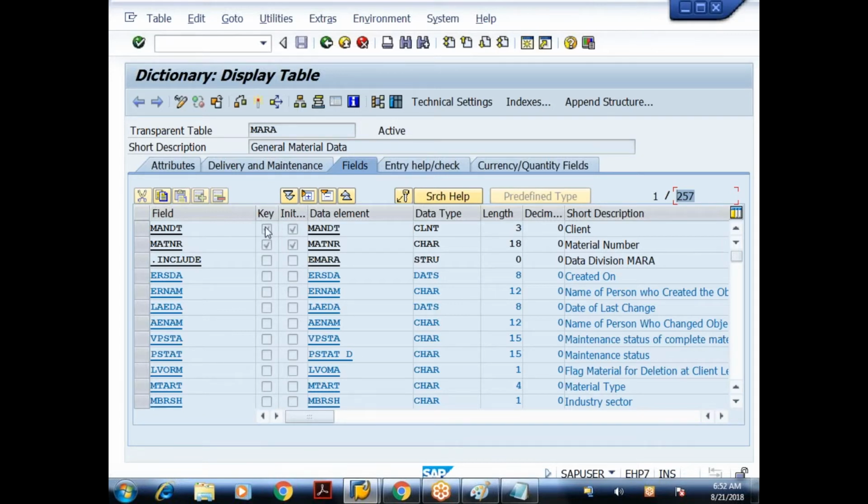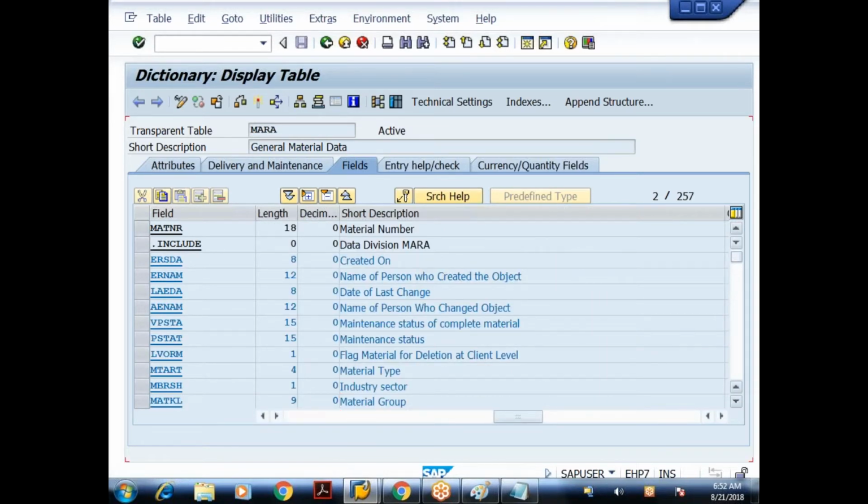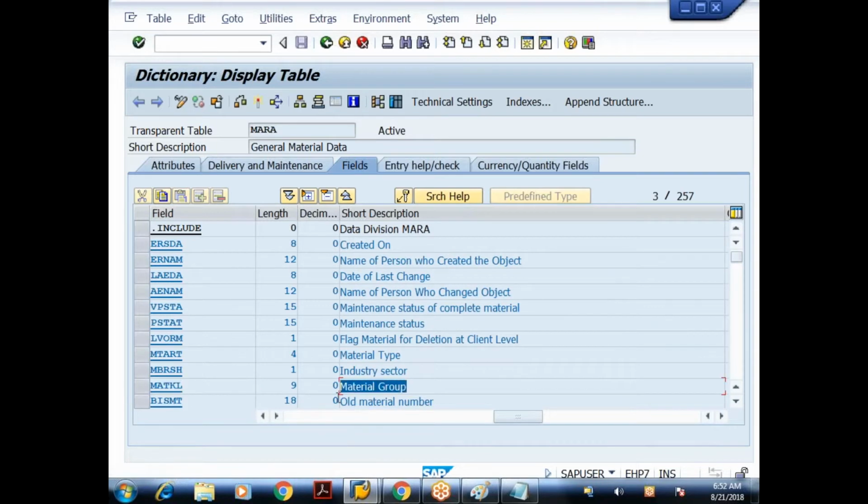There are two primary key fields. One is client, another is what? Material number. In the KN1 table, KUNNR was the primary key field, customer number. Here in the MARA table, MATNR, material number, is the primary key field. And we have some fields like MTART, material type, MBRSH, industry sector, MATKL, material group, something like this.